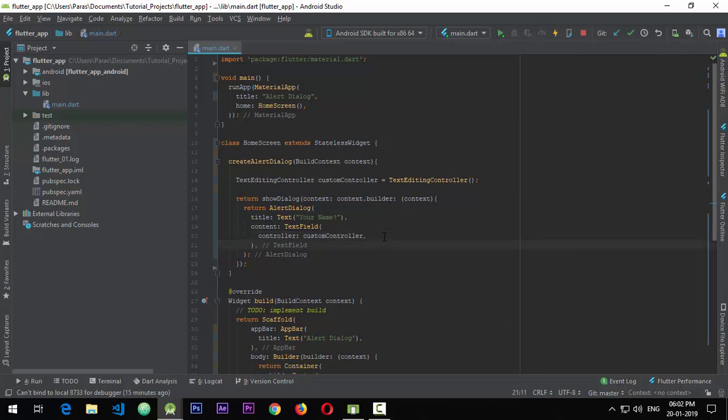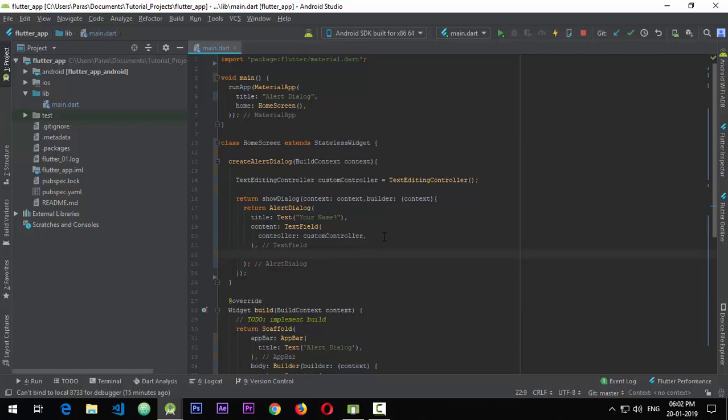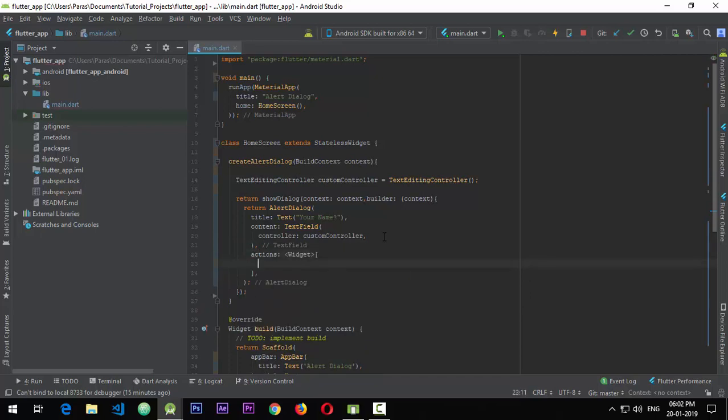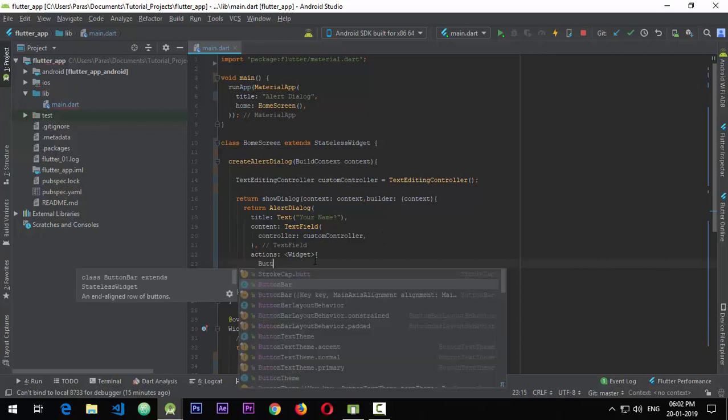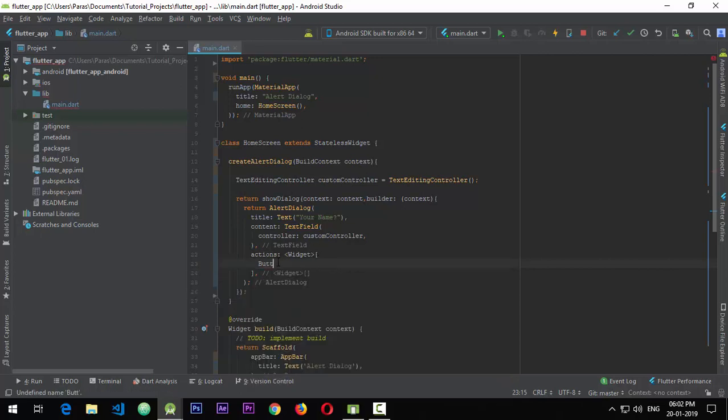There is also another property for the alert dialog that is called actions. Whatever actions we want to perform, for example, in Android you have on positive and on negative selected. So here we can pass a new button. You can see that this is an array of widgets. So I basically can pass 2 or 3 buttons and provide different tasks to the buttons. So you can pass different functionality to different buttons.